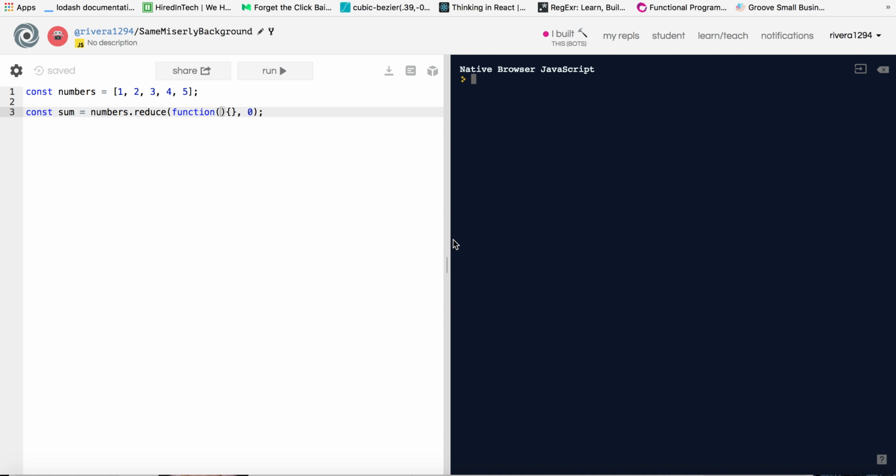But in our example, we're going to take the sum of an array of numbers. So we're going to take an array of numbers, call the reduce method on it, and reduce it down to a single value, which will be the sum of the whole array. So let's go into this example.